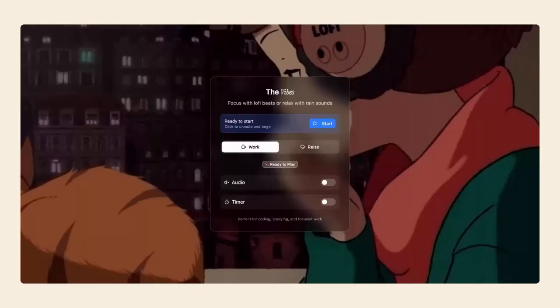Hey folks, today we're going to figure out how to make this web app which plays lofi music when you're working and plays rain sounds when you're relaxing. So here, let me just quickly show you the video.